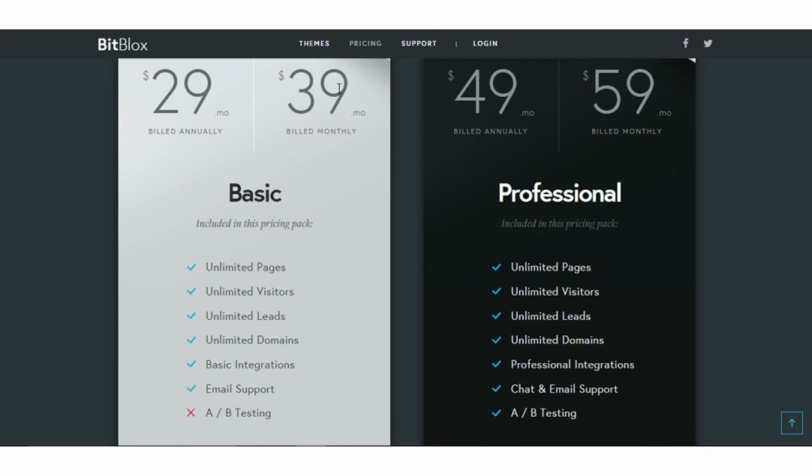The real nice thing about these plans is you're going to have, as you see, unlimited pages, visitors, leads, and domains, which is not common, especially in basic plans. So this is, if you have kind of a higher traffic website, you're going to see in a lot of landing page building tools that you're going to go over your limits with the basic and maybe even the second level up, the pro plans. Not going to have that problem with this.